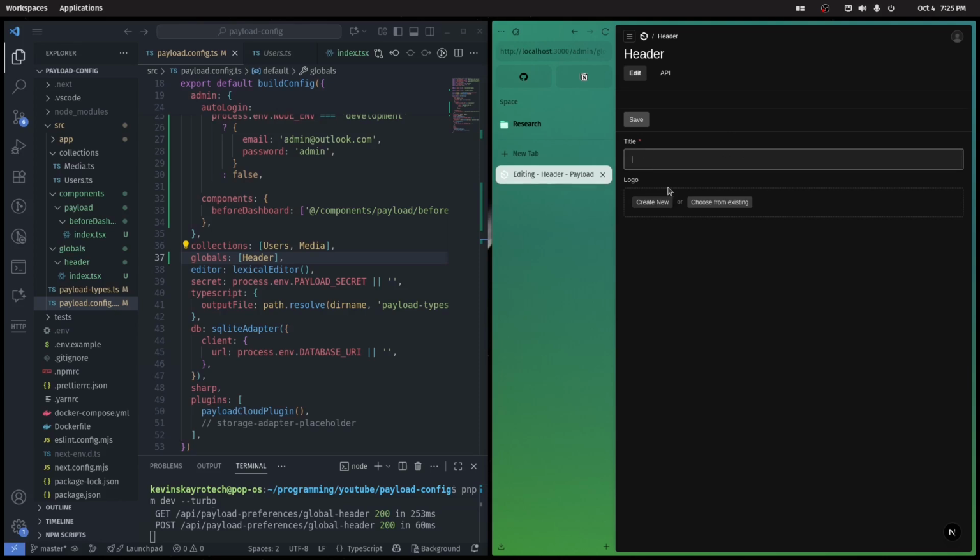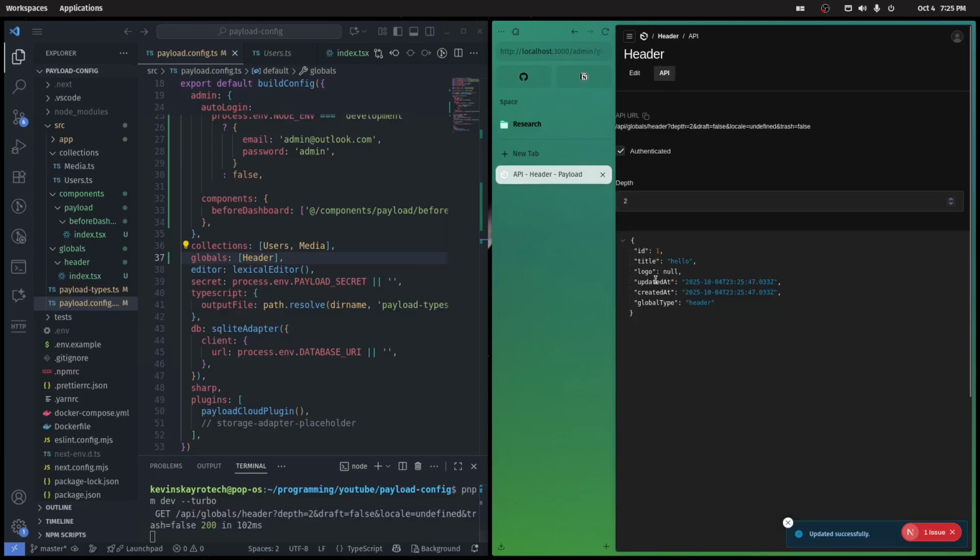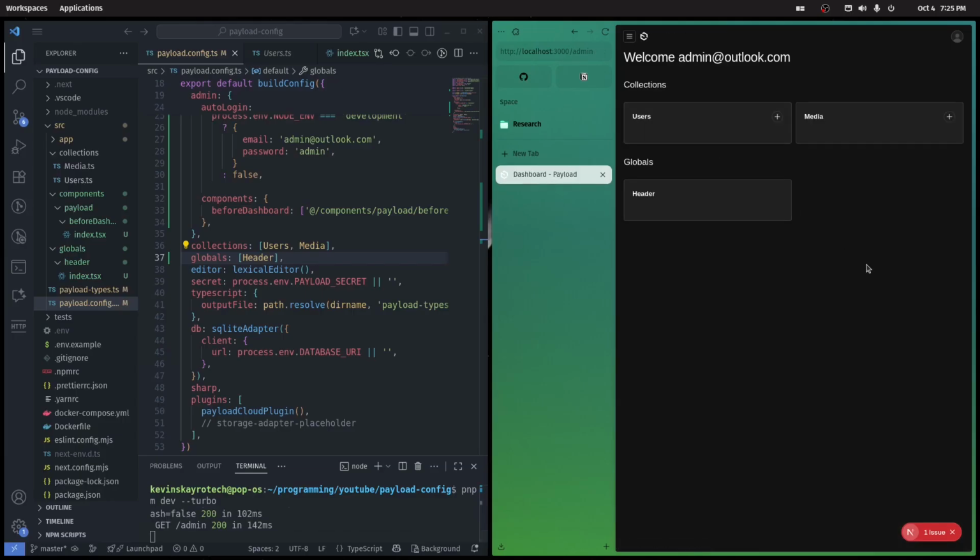So you have the title and you have the logo. And if you add something, let's say hello, and you save, you see that it's saved here in the API, and you can see what the data looks like. So now let's go back.